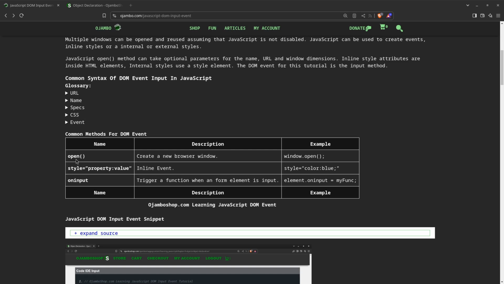As you can see here, we're going to use the open method. This will create a new browser window. The CSS styles are considered inline. And this is what we're going to do: it's the on input, that's the event. Just take the element, on input, and then whatever function you want.